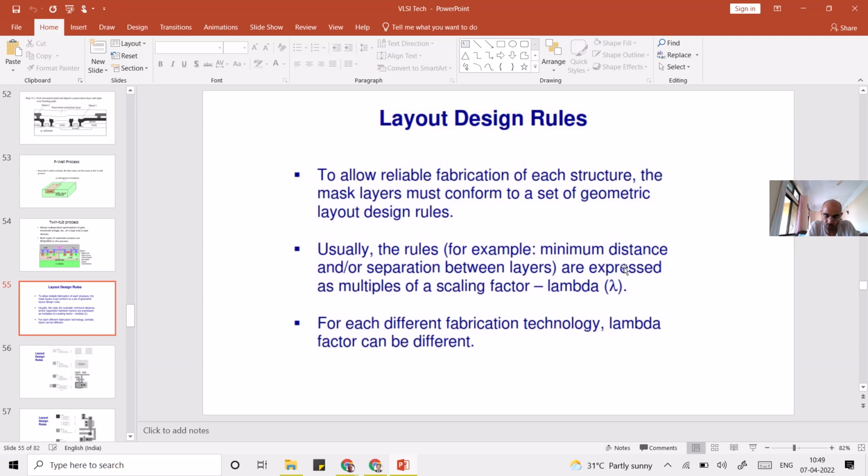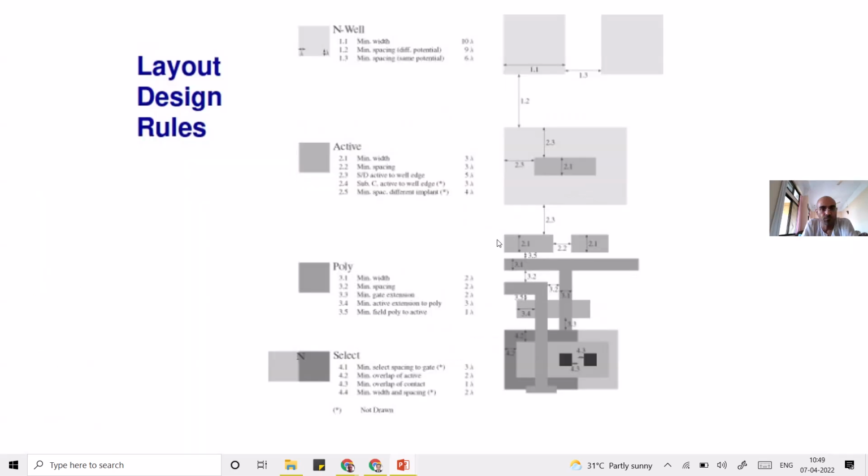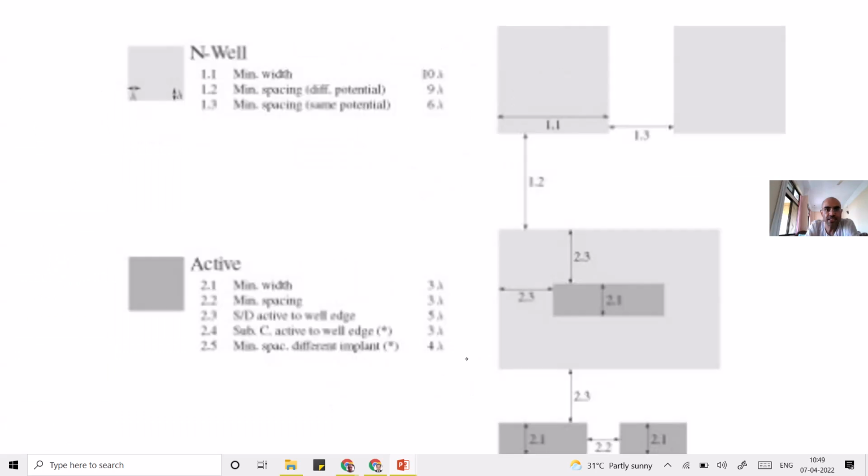Once you have these lambda-based rules, I know this is a little difficult to see, but I will still show you one or two slides so that you know what the drawing looks like. Can you see it more clearly now, or should I magnify it a little more? Let's say this is your active region.